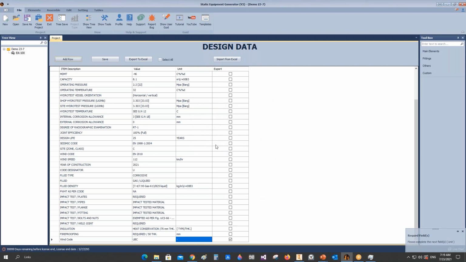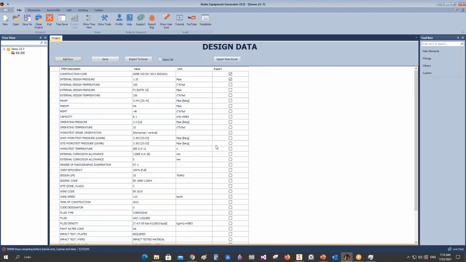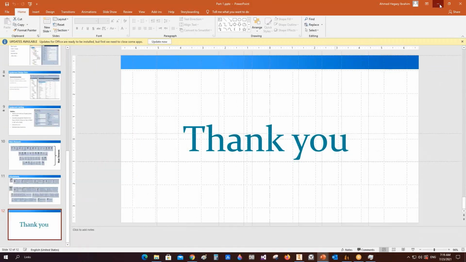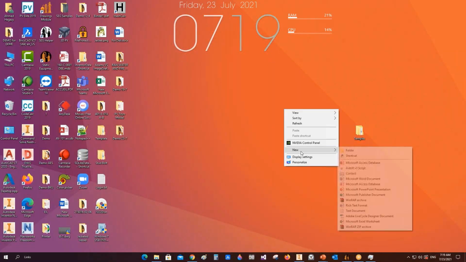Another option to fill this design data is by creating an Excel sheet and importing it to SEG. So now let's create an Excel sheet here.